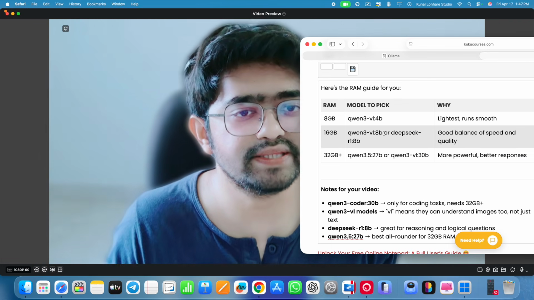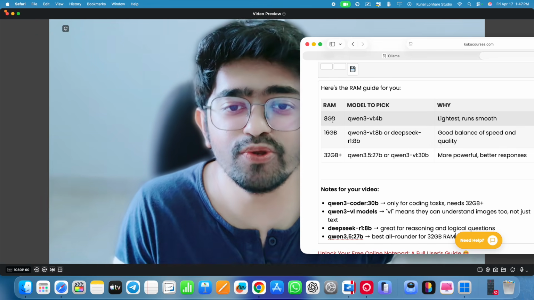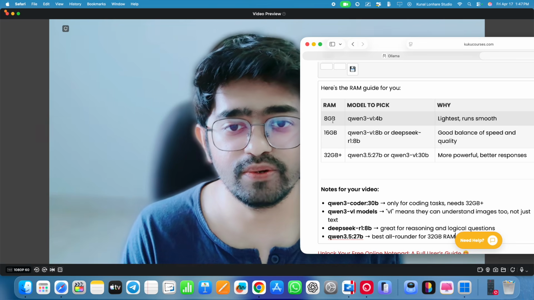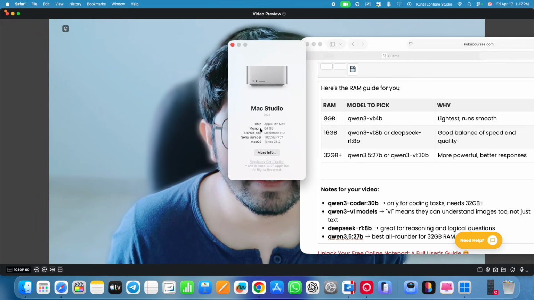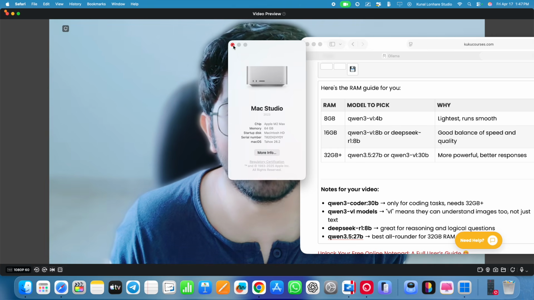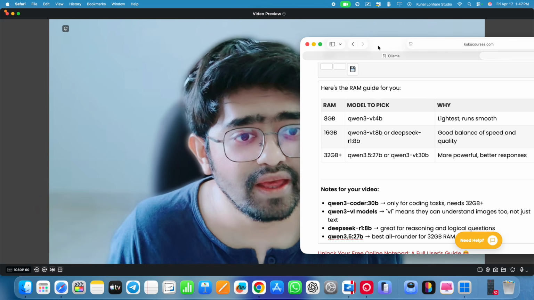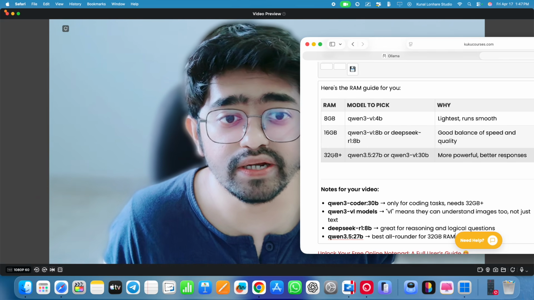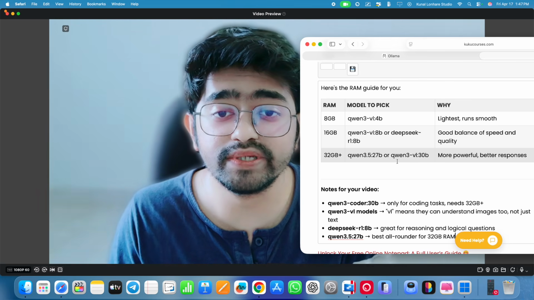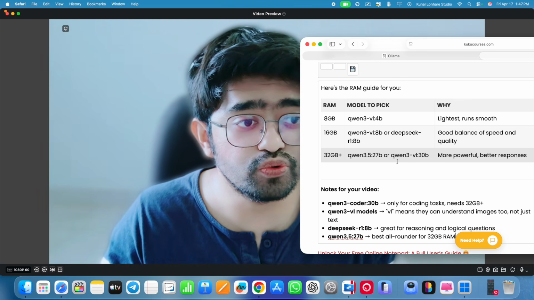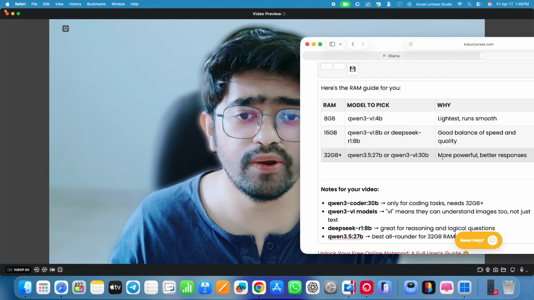Now I have created this table. You can pause the video and see, but according to your computer requirement you have to download it. For example, let's say I go to my computer. You can see I have 64 GB of RAM. So for me, my computer is very powerful. I can download 32 GB RAM models on my computer, and I can use it unlimited. I can do a lot more things, it's very powerful. You can do full coding and all.